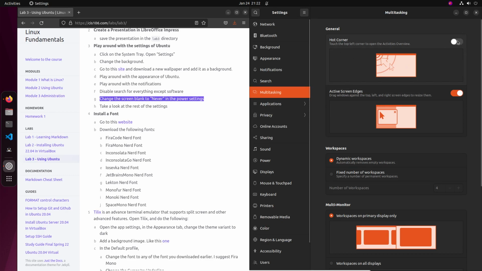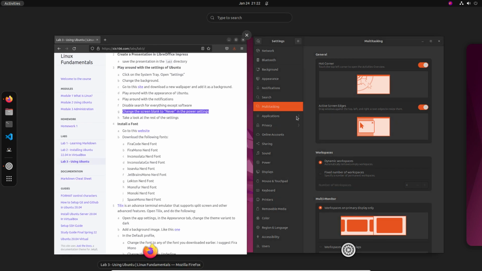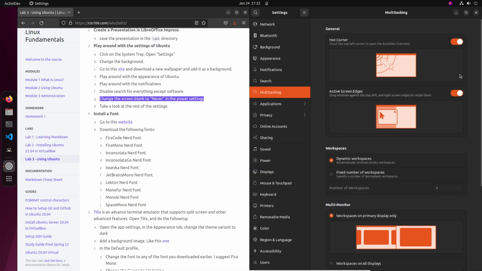This is hot corners, so when you turn it on, let's see if I can enable it, if I can trigger it. I have dual monitors, so it's a little tricky to trigger the hot corners. That's what the hot corners does. See, I don't use this feature, so I'm gonna take it off. I do use active screen edges. That's what this does, so I use that, so I'm going to keep it on.